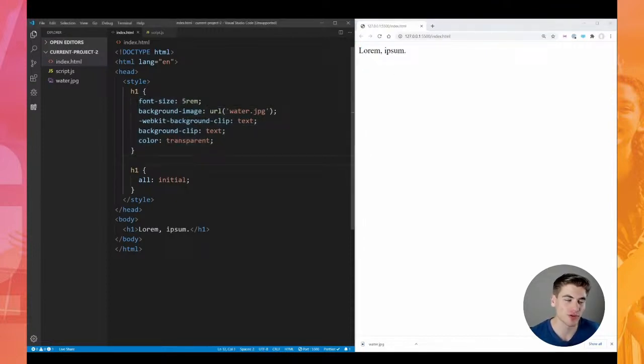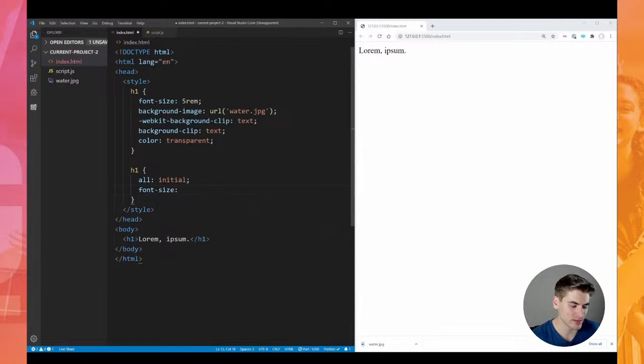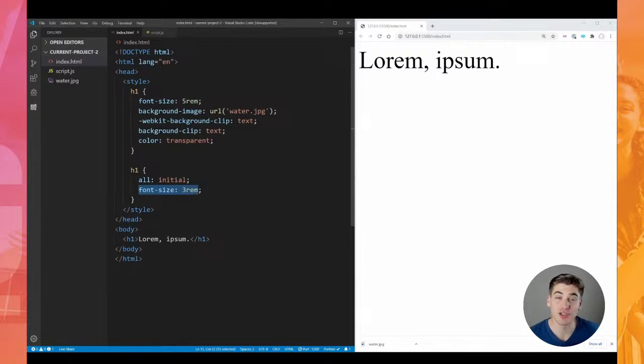This is really useful if you want to reset values or undo values or just essentially undo everything that is done to something. You can say all initial and then do the rest of your style. So for example, we could say font size is 3rem. Now you can see that our font size is 3rem because we reset everything and then changed the font size. This is really useful, especially if you're importing a library or something that makes changes to some styles and you just want to wipe all of the default styles they apply. All initial is a great way to do that.